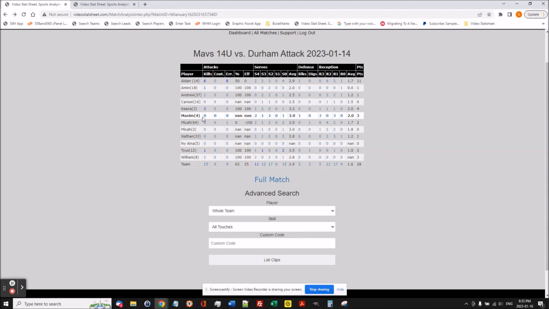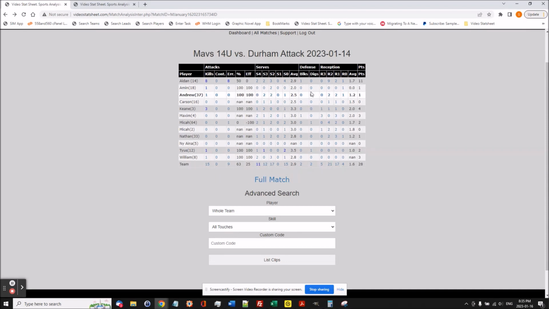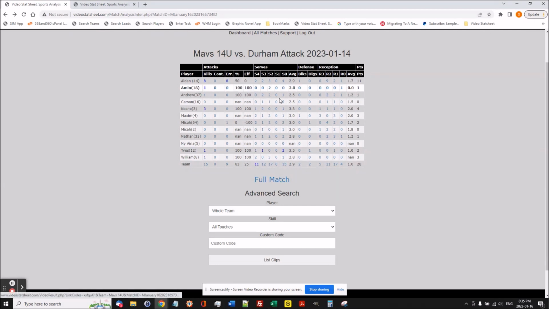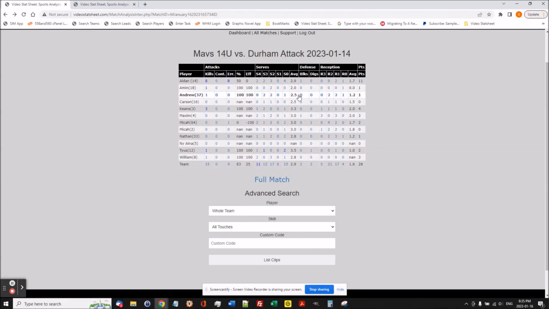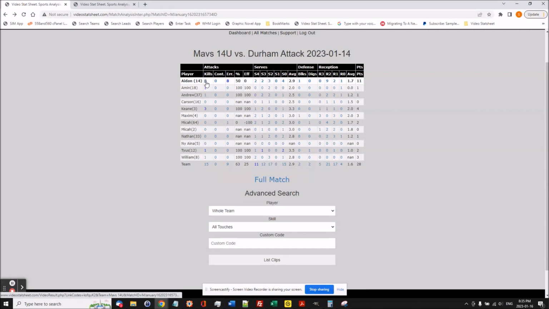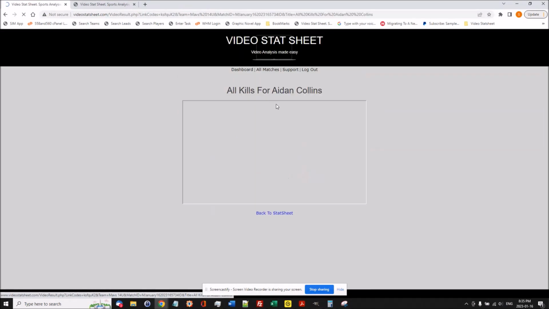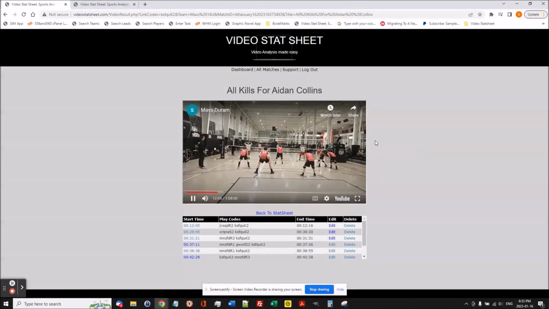Now, the main difference between this stat sheet and your typical stat sheet is that you have these links beside every stat. And what these links lead to are video montages of the actual plays themselves. So, for example, we see that Aiden had 8 kills. If we click on the number 8 beside Aiden under kills, it takes you to a video.